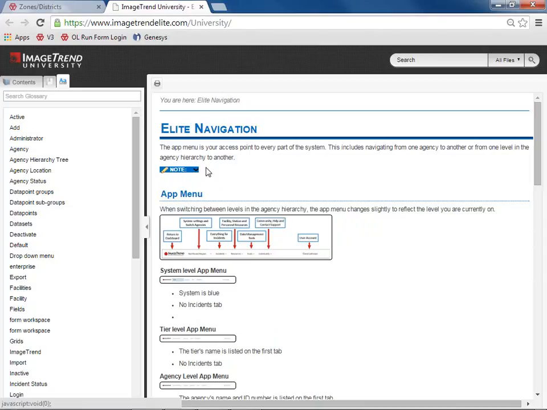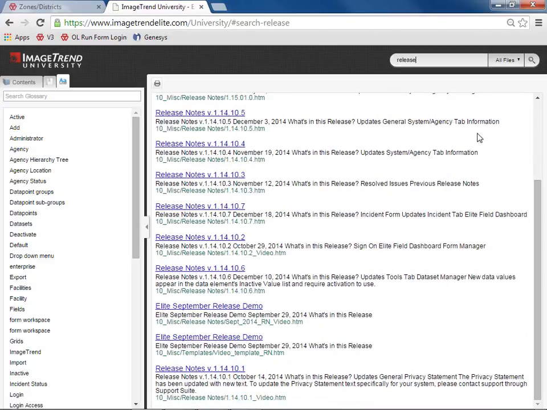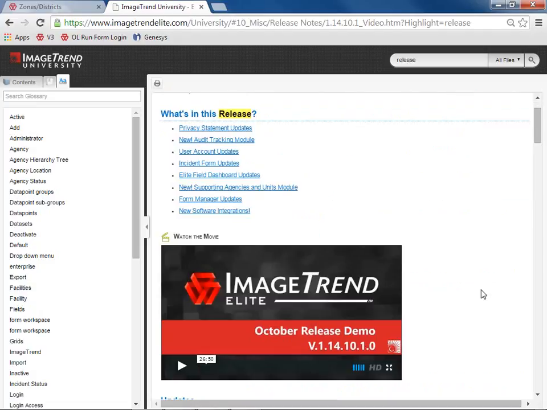There is something else here that I want to bring to your attention. In the search box, I am going to type in Release. Now I am going to select the release from October. Notice this selection labeled Watch the Movie. ImageTrend has started releasing videos that discuss the changes for software updates. While not all of these may apply to you, this is a good resource to check when a software update has been released.